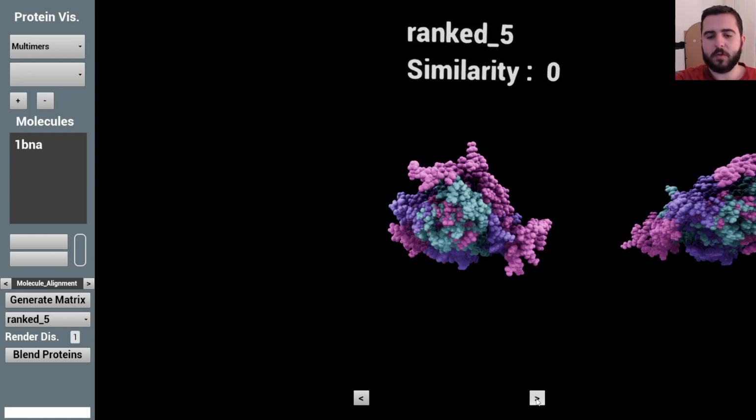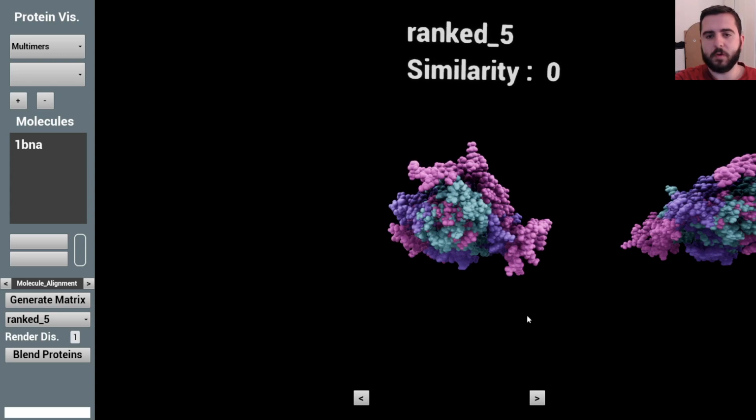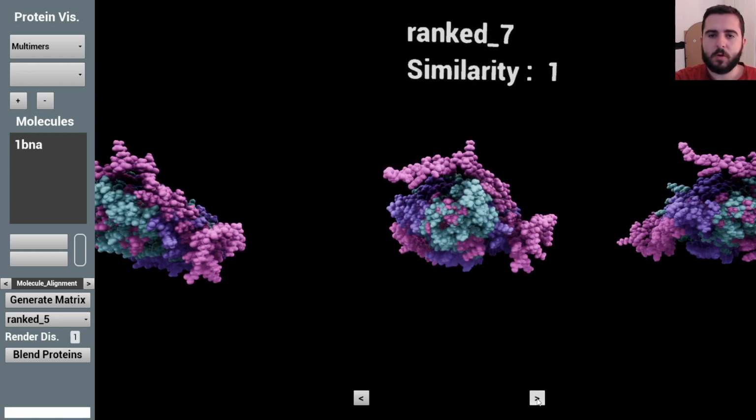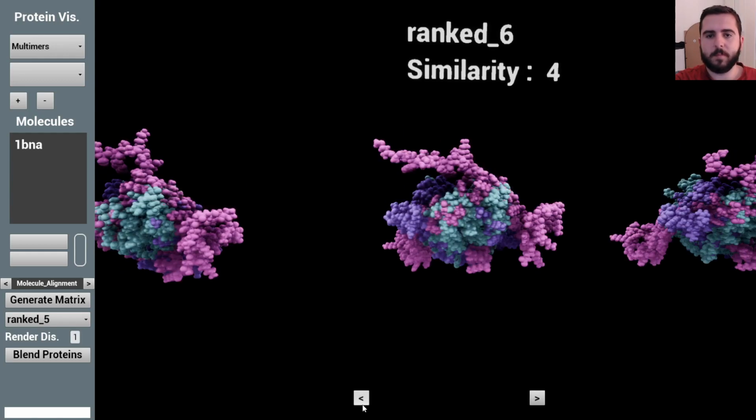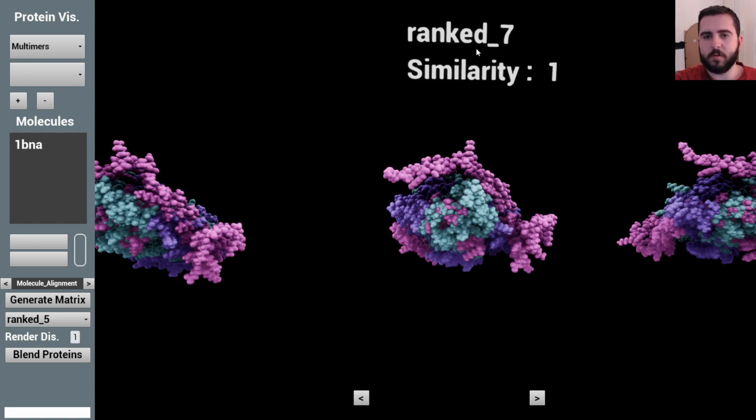So each of the proteins as I go along now are all point matched to the first protein here, which is ranked 5. I've given it a sort of similarity index. So we say this is a similarity of 0, meaning it is the same protein. As we go across here, we can see that the similarity index will go up one by one. And we can also get the names of the proteins above.